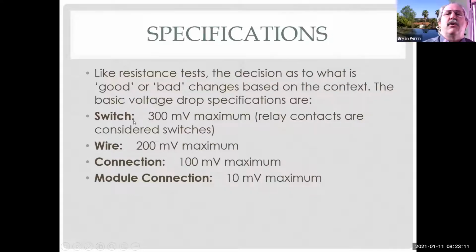The switch contacts are the part of the switch that actually makes the electrical connection. So it's the same thing.